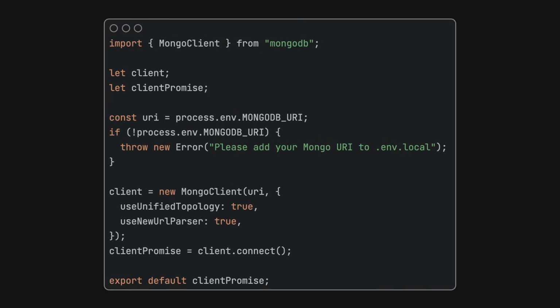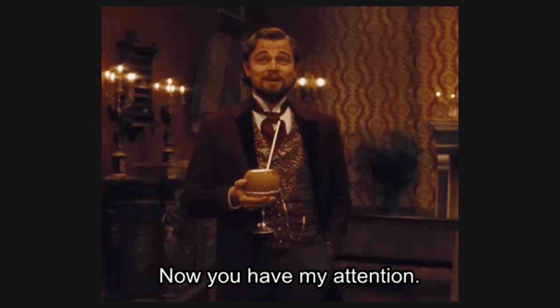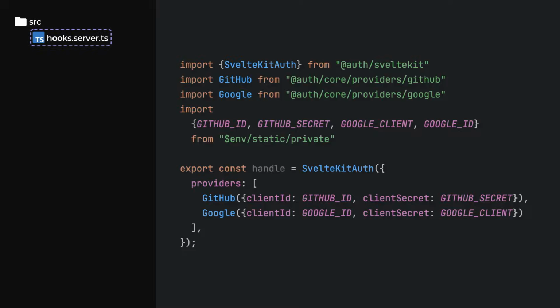We'll store the verification tokens in Mongo via an adapter, and we'll tie everything together by exporting the NextAuth object. However, I find the OAuth scenario way more useful for modern apps. Let's start a new SvelteKit project and install the OAuth and SvelteKit dependencies. We can then register the SvelteKit Auth as a server hook, and then pass a list of authentication providers with IDs and secrets stored in an environment variable.